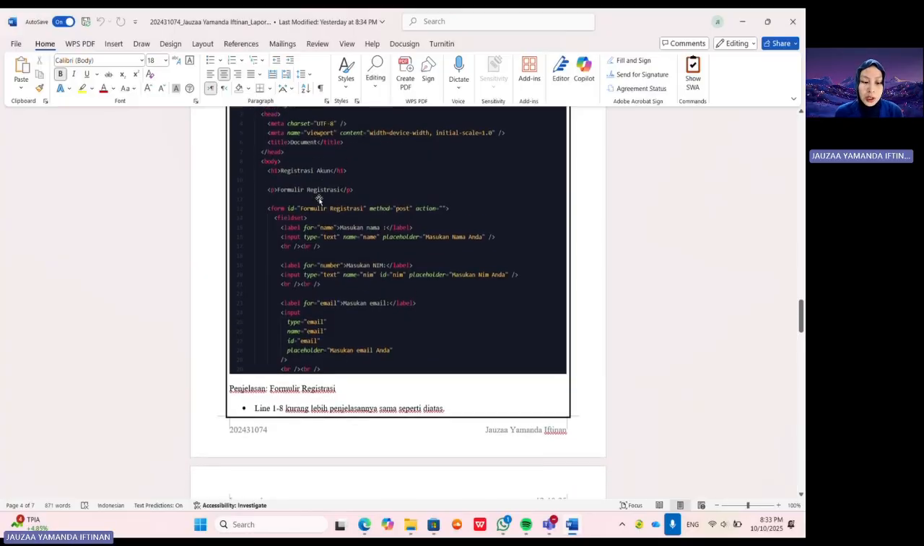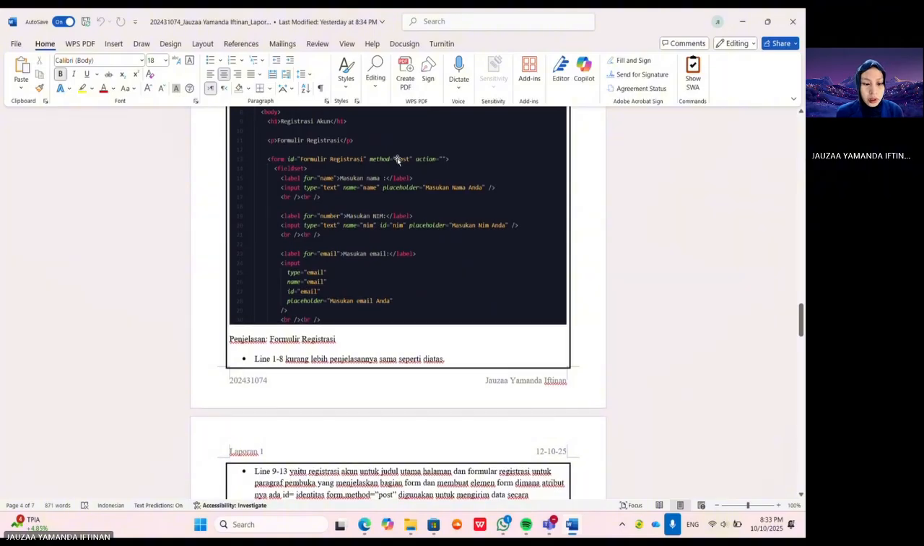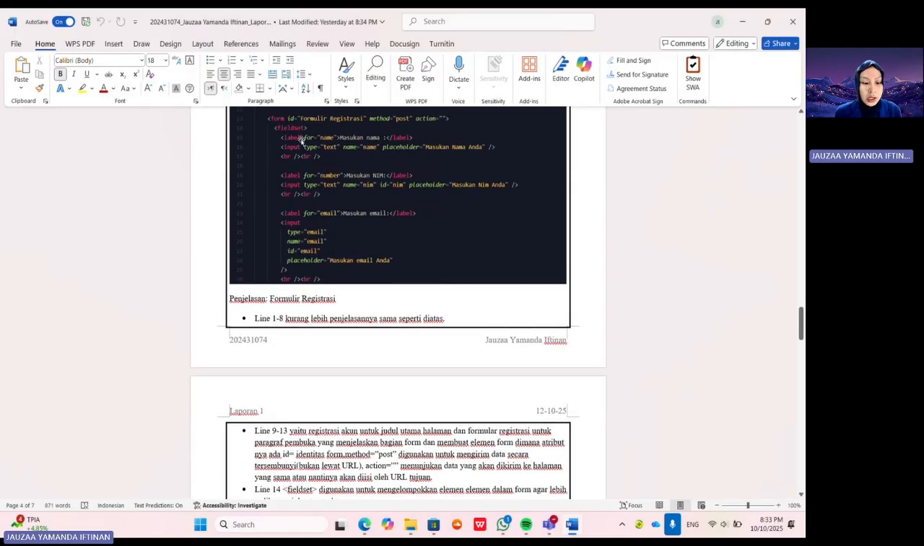And a short paragraph explains the purpose of the form. For the attributes, method post sends data securely, and action means the form data will be sent to the same page or another destination later. We use fieldset to group related form elements neatly. Each field has a label and input.